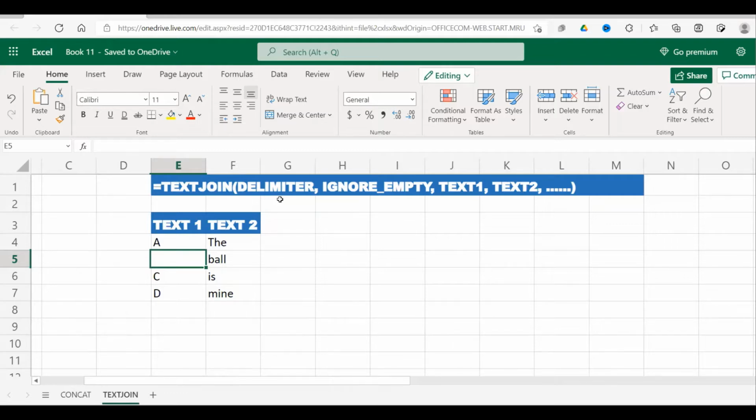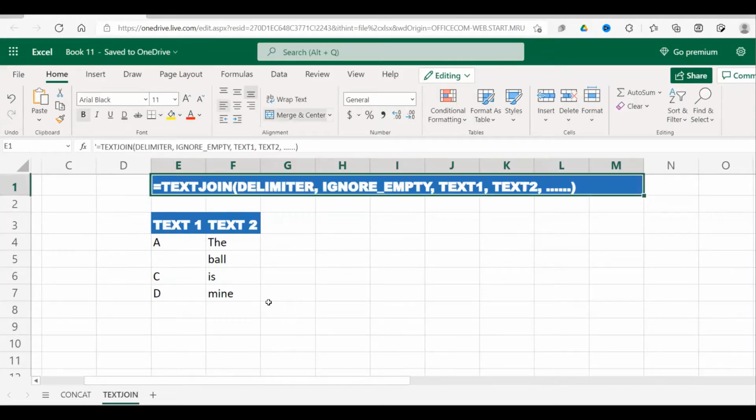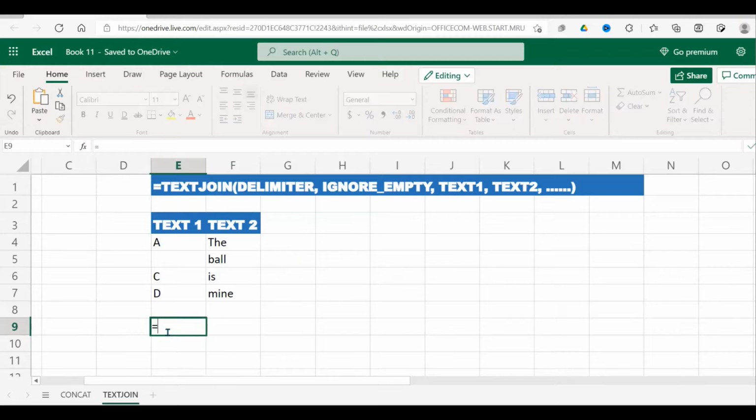The next argument is if you are joining text and, for example here, there's a space here, do you want to ignore that space? If yes, you say true. If no, you say false. Then the last one is the text that you are joining.